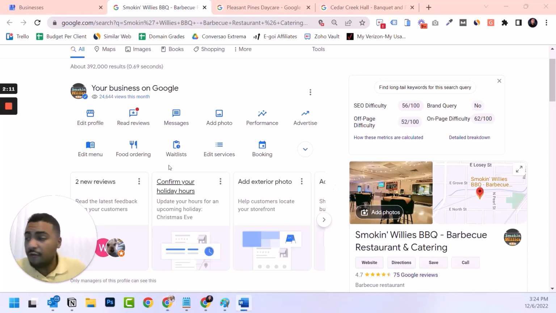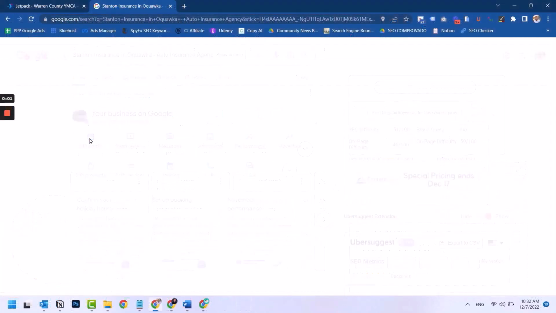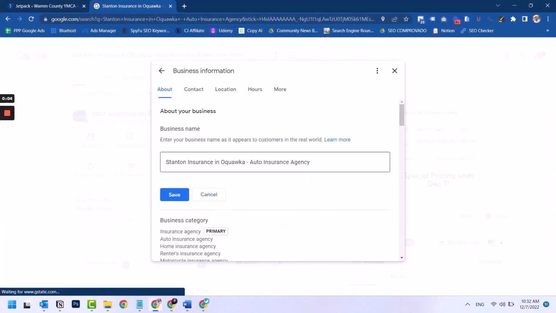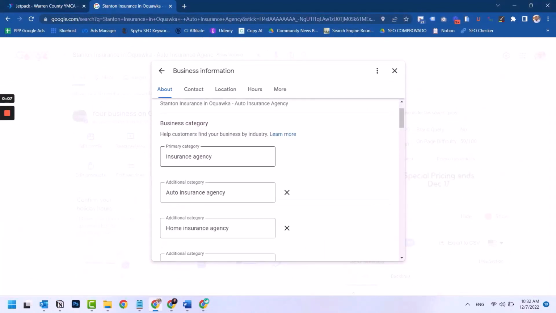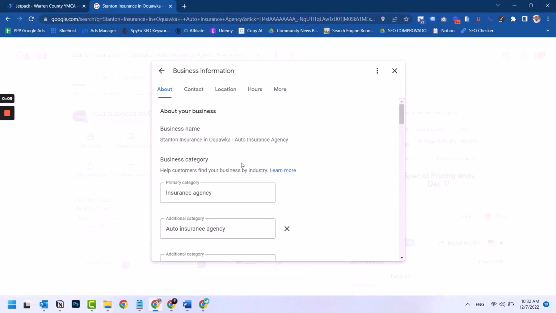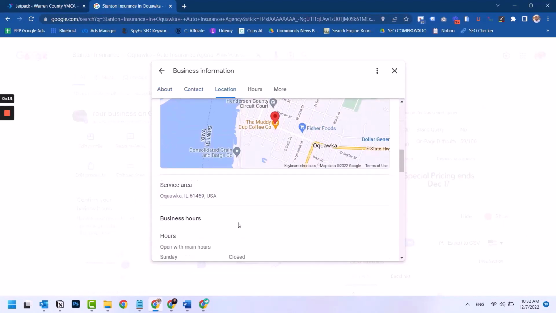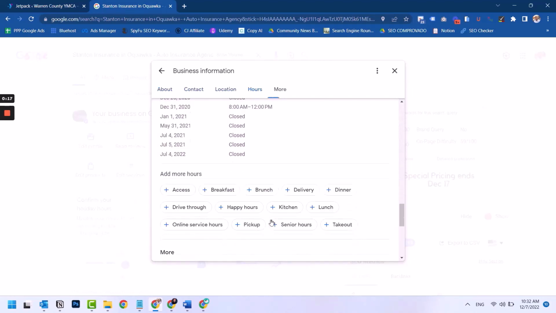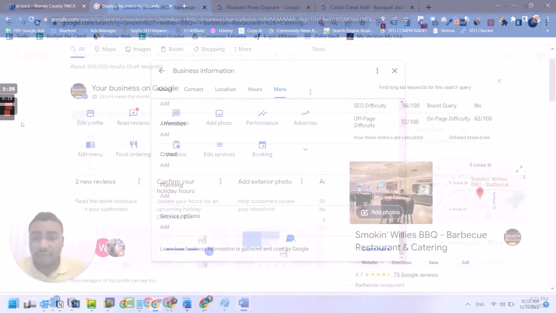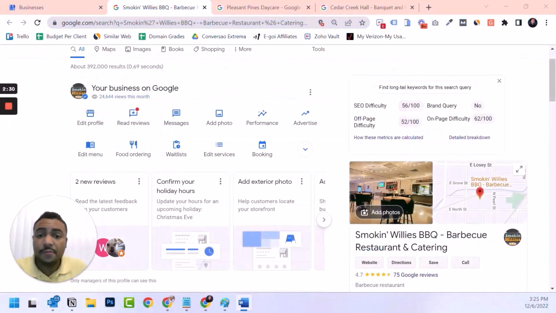On Edit Profile, for example, you can update your business name, category, description, contact information such as address, phone number, and website. You can also update your service areas, business hours, holiday hours, and a lot more. And you saw that one of the factors is the completeness of your listing. So make sure that you are updating all the information possible in this part of your profile.